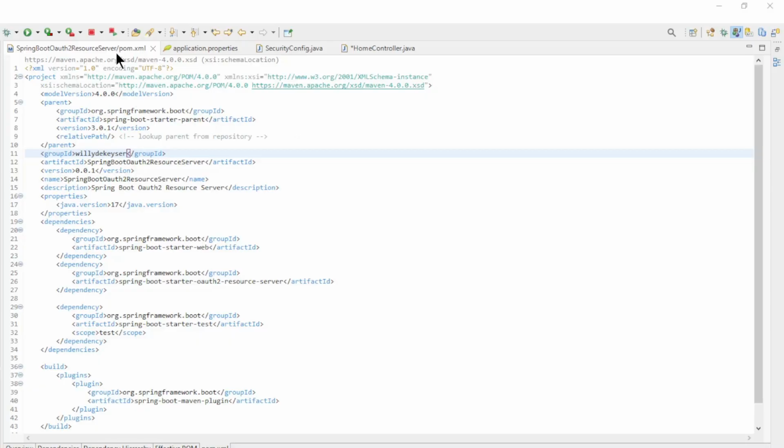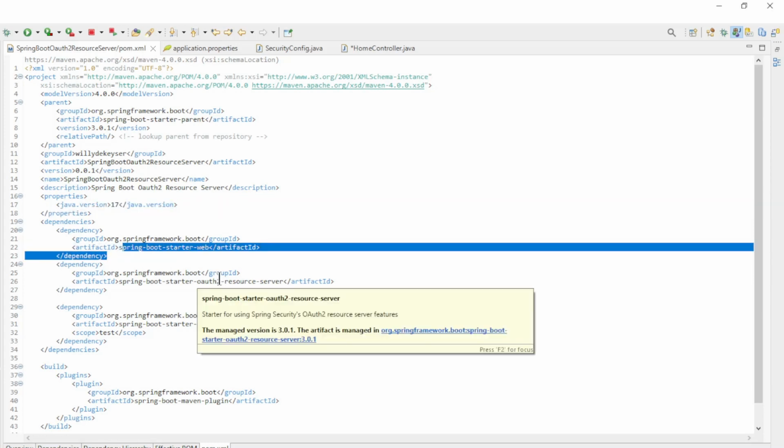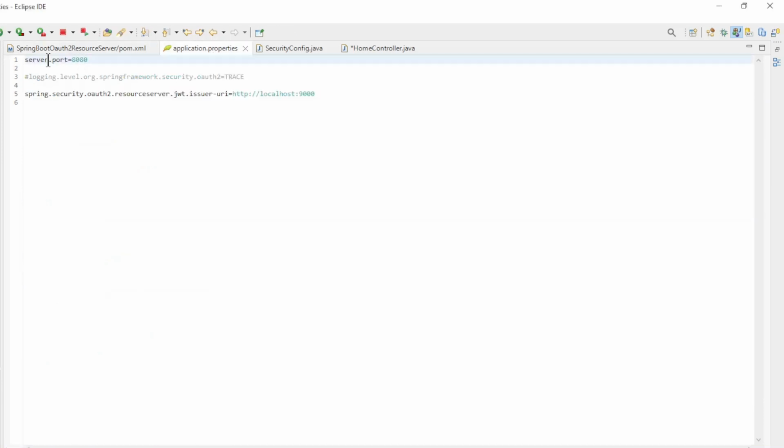We start with the Maven POM XML file. Spring Boot version 3.0.1, Java version 17, and the following dependencies: Spring Boot Starter Web, Spring Boot Starter OAuth2 Resource Server. In the application properties file, we have server port, possibly logging level org.springframework.security.oauth2, and spring.security.oauth2.resourceserver.jwt.issuer-uri, which is the address of the Spring authorization server.